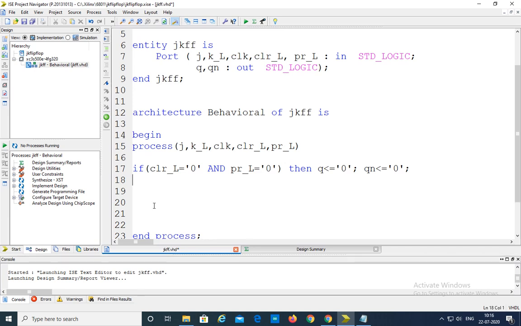Now else if it is not 0 0, and if clear underscore L and preset underscore L are 0 1, then what is the meaning of 0 and 1? Clear underscore L is equal to 0 means clear is active now. If clear is active, then automatically the output Q has to become 0, and Qn becomes the complement of Q, that is 1.